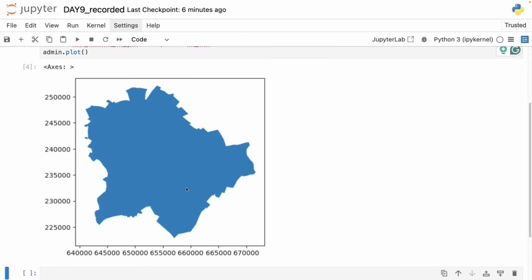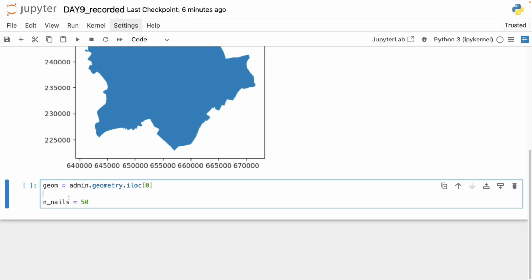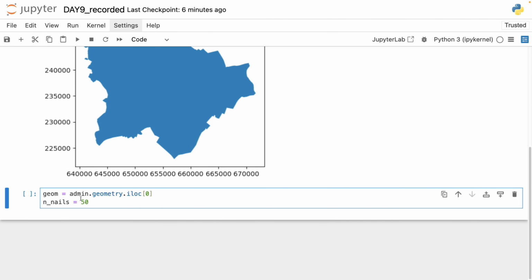So then, what I want to do is extract the boundary lines of this object as a polygon, and then place a certain number of points, the nail points, along those boundary lines in a fairly equal or equidistant way. So first, I will need to get the geometry and also define the number of nails I want to use, for which I picked 50.